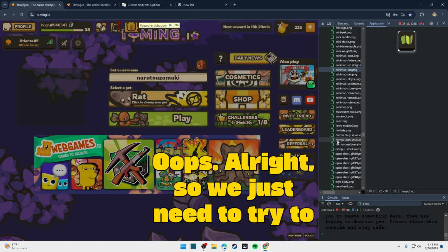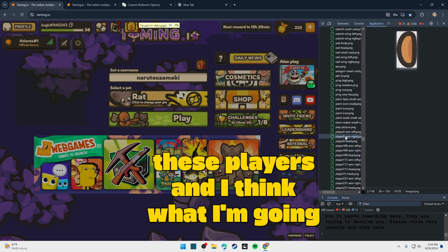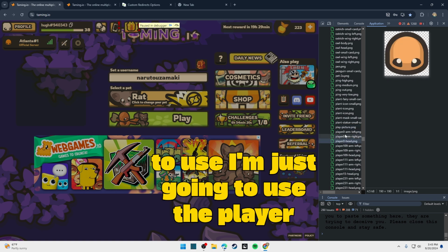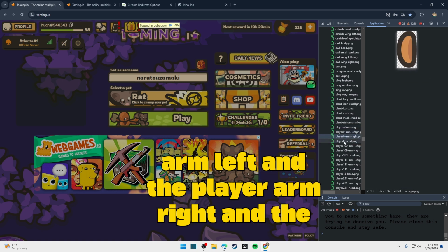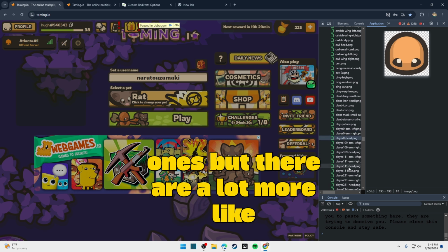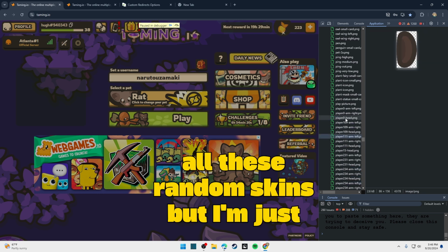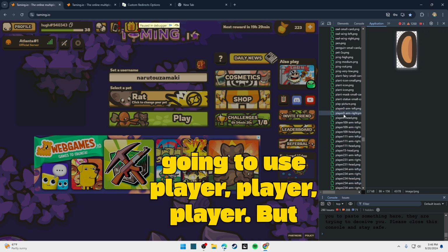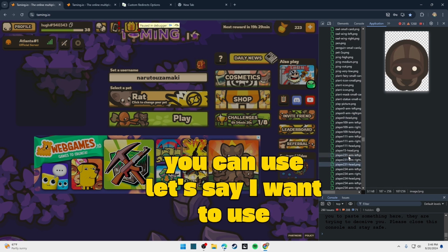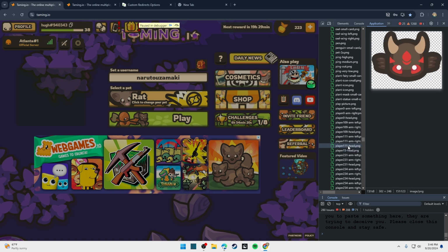Alright, so we just need to try to find player. Okay, here we go, player. Now we have all of these players, and I'm just going to use the player arm left, the player arm right, and the player head 0. These are all the 0 ones, but there are a lot more, like all these random skins. But I'm just going to use player. But you can use, let's say I want to use this tattoo, or this.